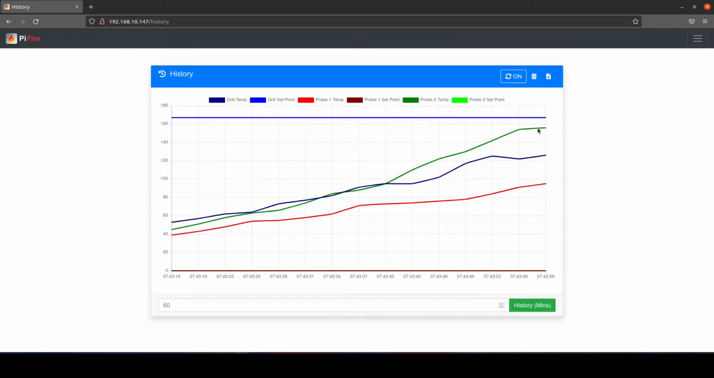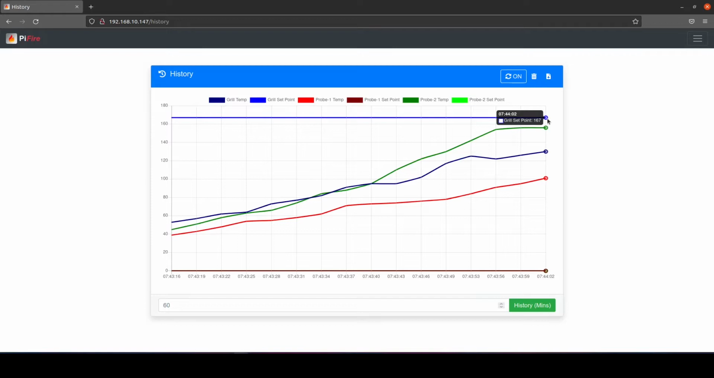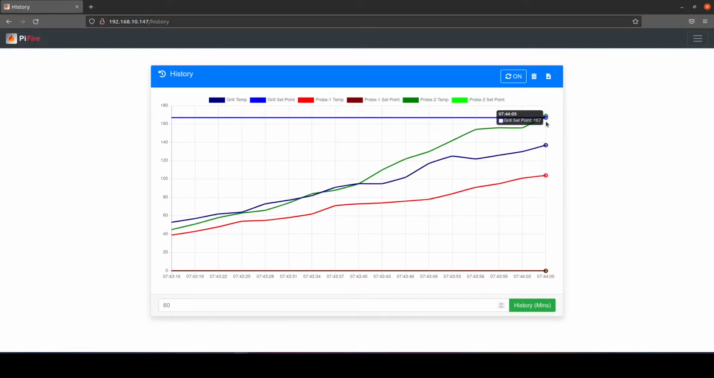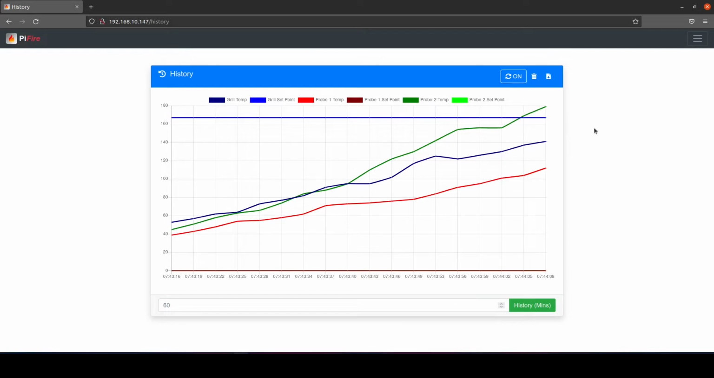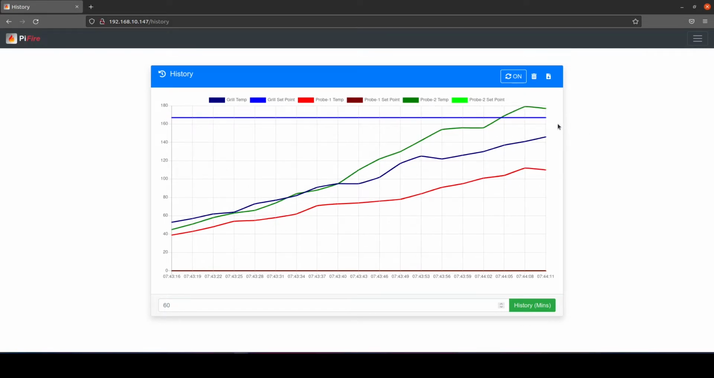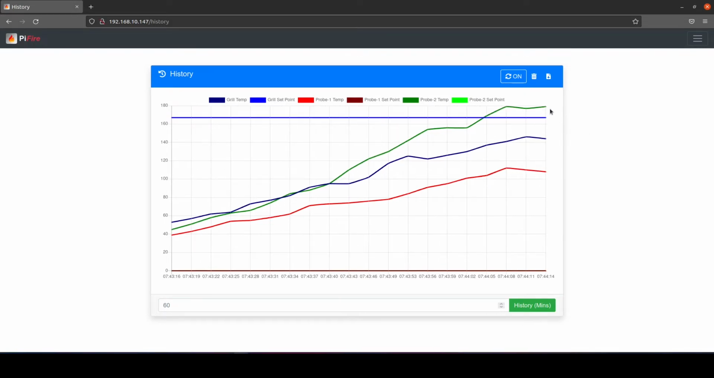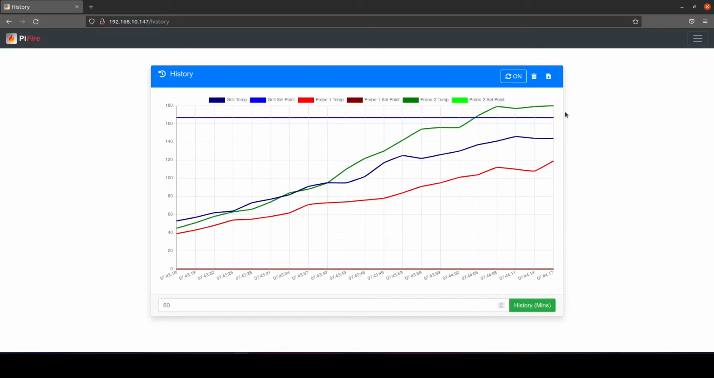You can see all of the temperatures in the food probe, the grill, in a nice graph form that actually refreshes every 3 seconds approximately. It kind of shows you where you're at during a grill or cook.